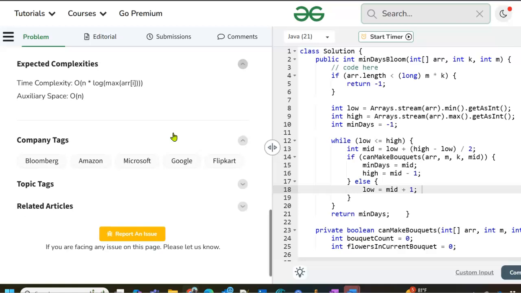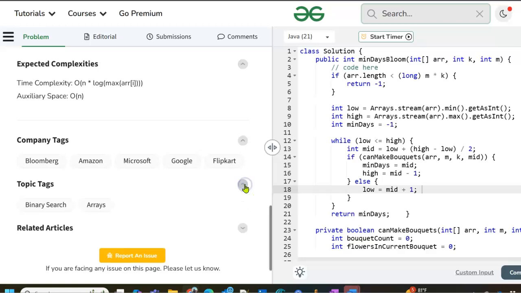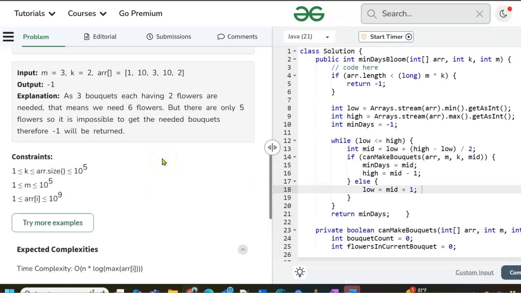Actually, a lot of companies like this question. I've actually heard of all of these. Topic tags, binary search, right?